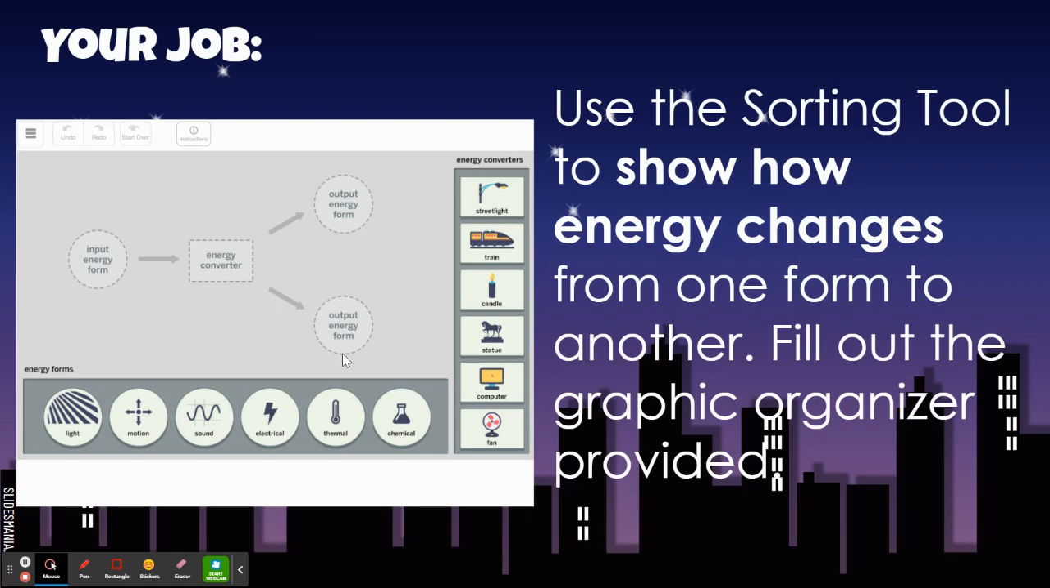Now remember, it told us that it's not going to correct it for you, so you have to use the knowledge you've gained so far to know what output energy could come from these converters. So if I put in a fan, am I going to get light energy, motion energy, sound energy, electrical energy, thermal, or chemical? Some of those are correct, some are not. So use the knowledge you've already gained.